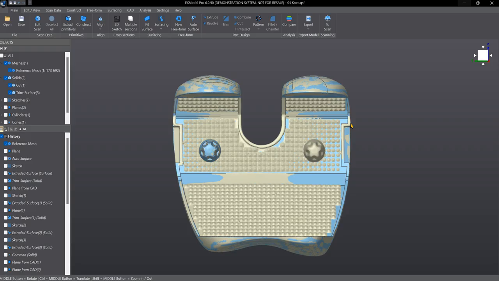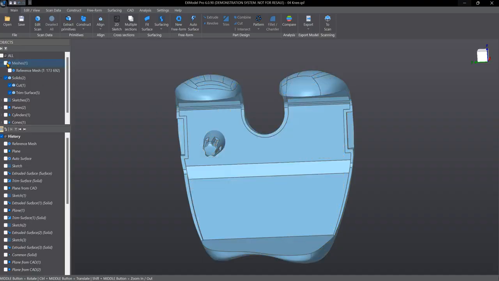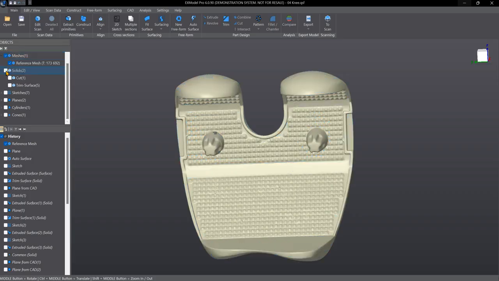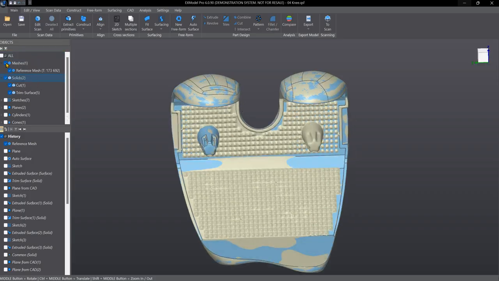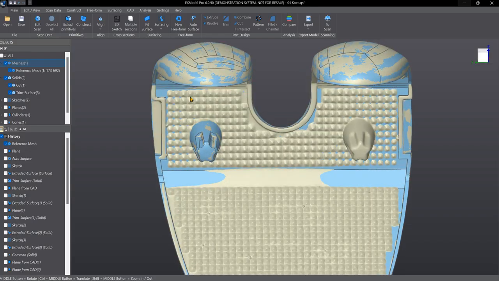So here we're going to learn another pattern form, which is named line pattern. You can see here is my mesh and I have already created some solids. And I like one of these modules here, so what I'm going to do is use the line pattern.